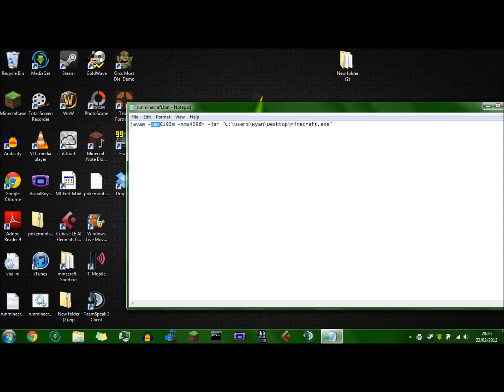And this here is how much RAM you have installed. This number has to be half of that. For each gig it's 1024. I have 8 gigs, so it ends up 8192 for 8 gigs. It must be exactly the same as this, capital X, all that. It's case sensitive. And here, it must be half of what you have. So half of 8 gigs is 4096 megabytes.